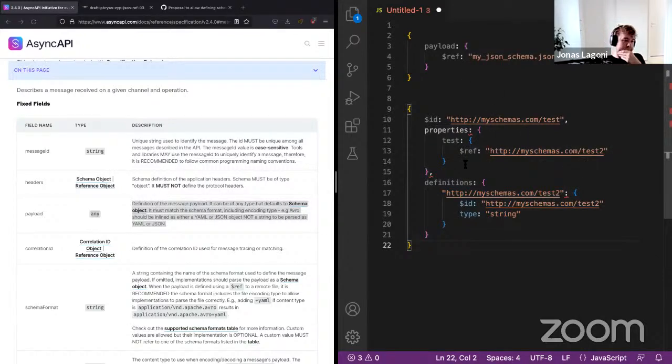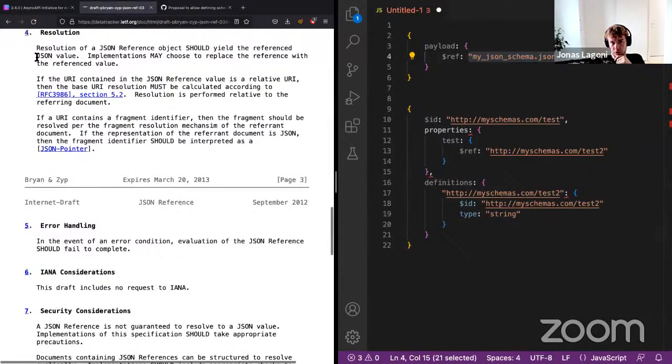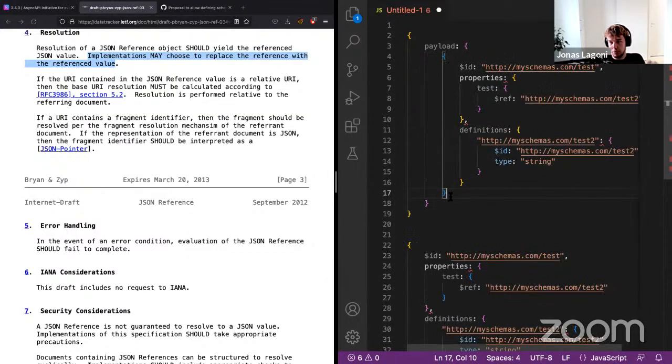The issue here is that in tooling, whenever it finds this reference, it resolves the reference based on this standard. It has this resolution part which defines exactly how implementations can or may do it. For example, implementations may choose to replace the reference with the reference value. So whenever this AsyncAPI document, let's assume it's an AsyncAPI document and not just a message, is resolved, it replaces the reference with whatever it was pointing to. And this is all good.